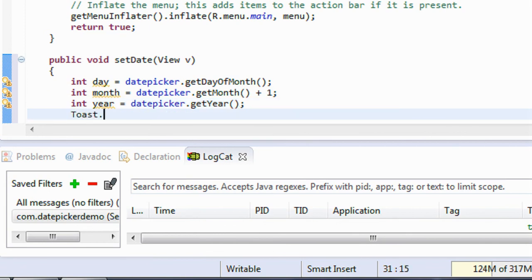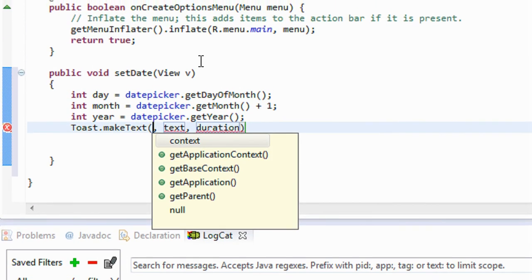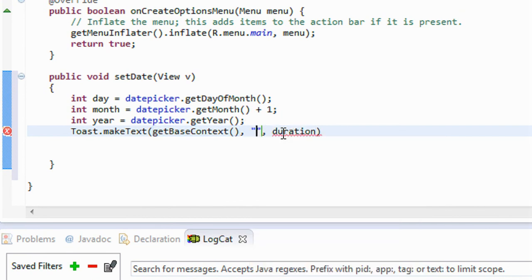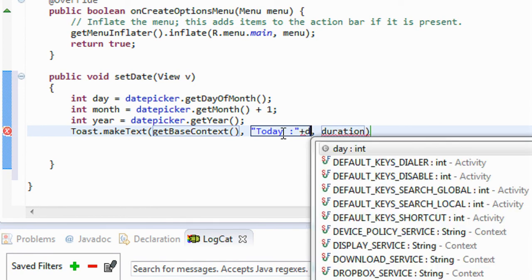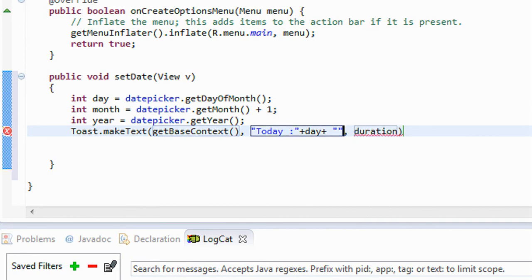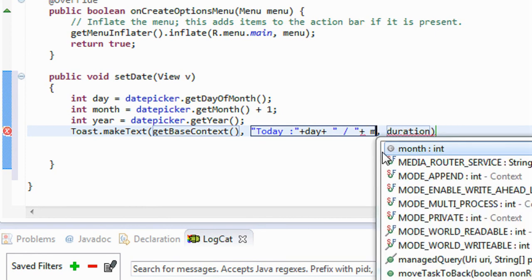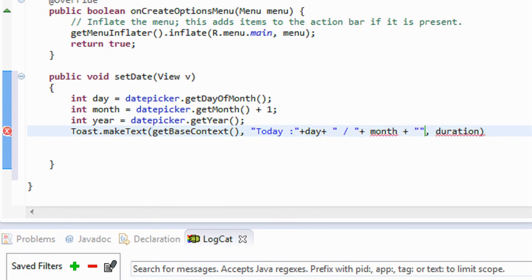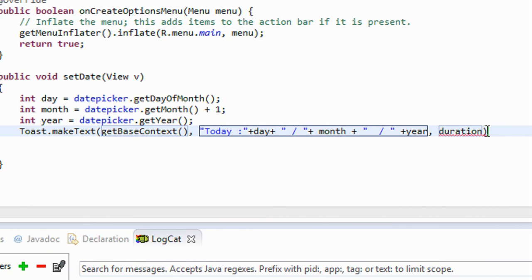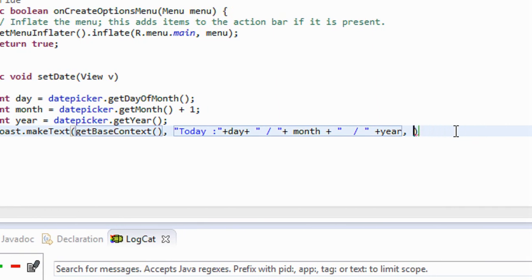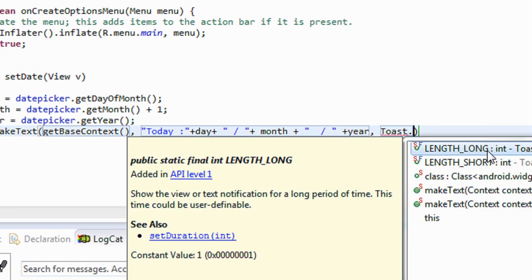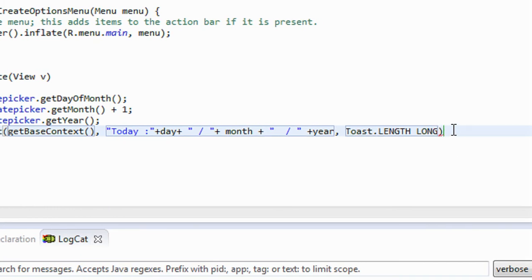Now I display it using a toast. Get the base context. Today, day plus, now it is a month, plus year. Toast dot make the length of the toast, I change it as long, dot show.